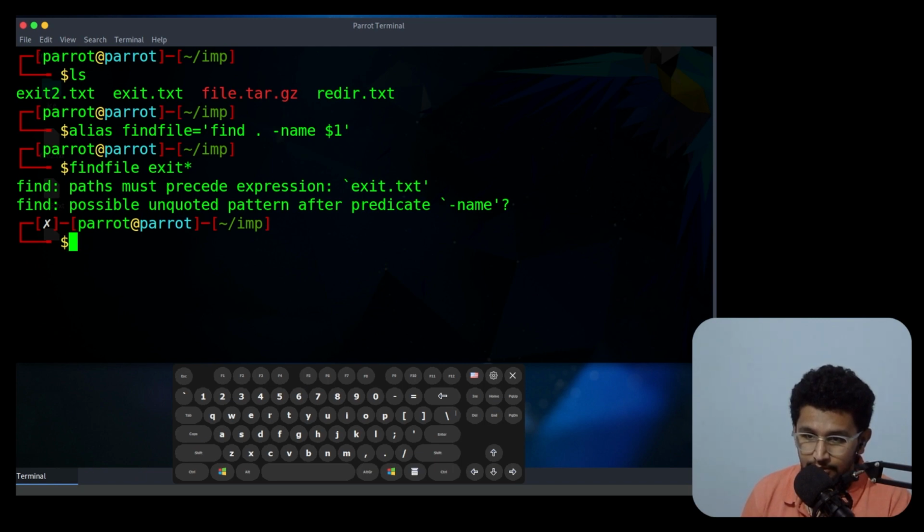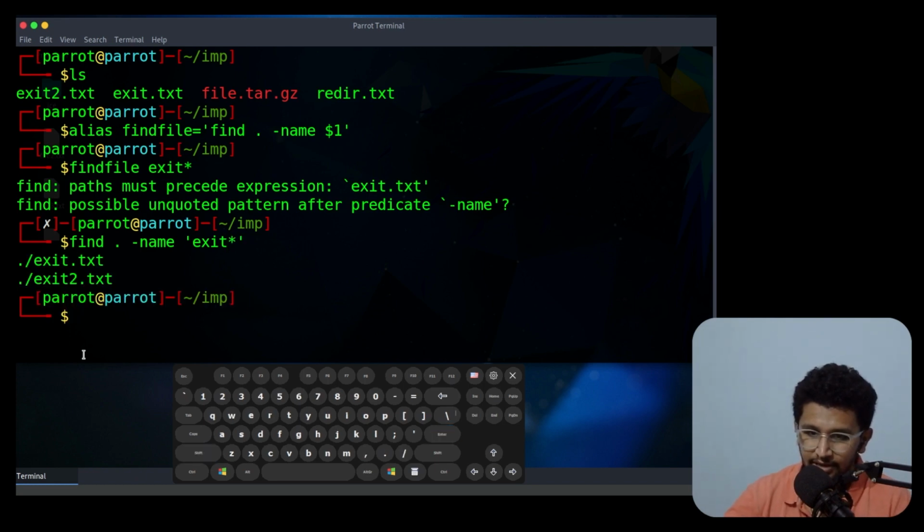the paths, it must be exit.txt possibly. Let me show you what the find command will do. With -name, then exit and star, it will find the exit files, right? So that is how this works.